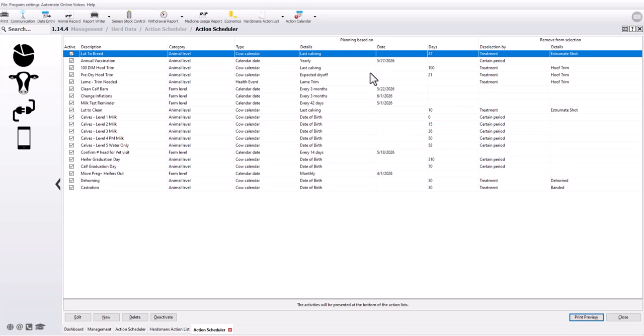Action Scheduler can be used to record animal level or farm level events. These can be anything from hoof trims, dehornings, calf milk schedules, all the way to reminders to clean out the calf barn or move heifers or change inflations. Today we'll take a peek at dehorning.